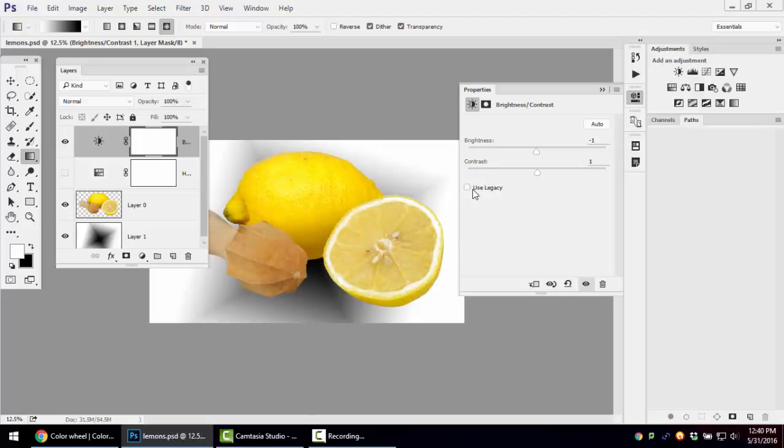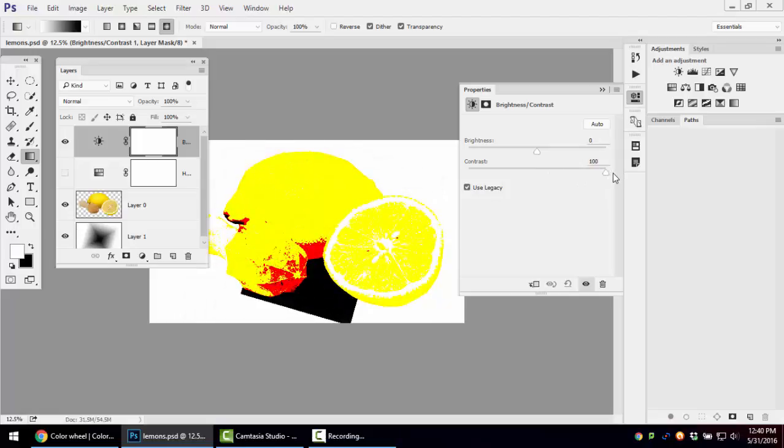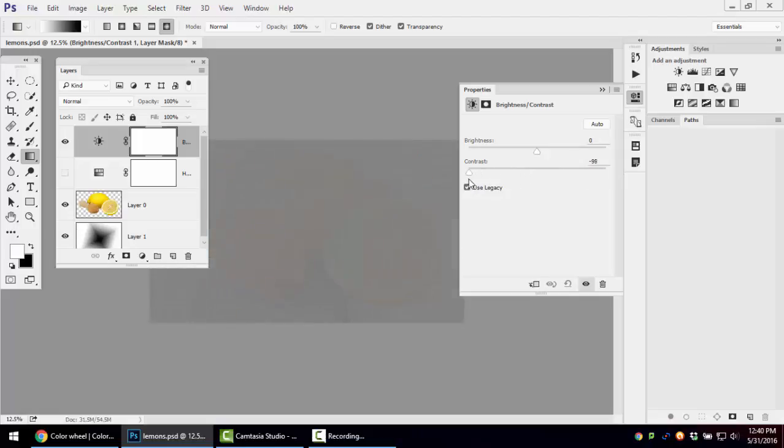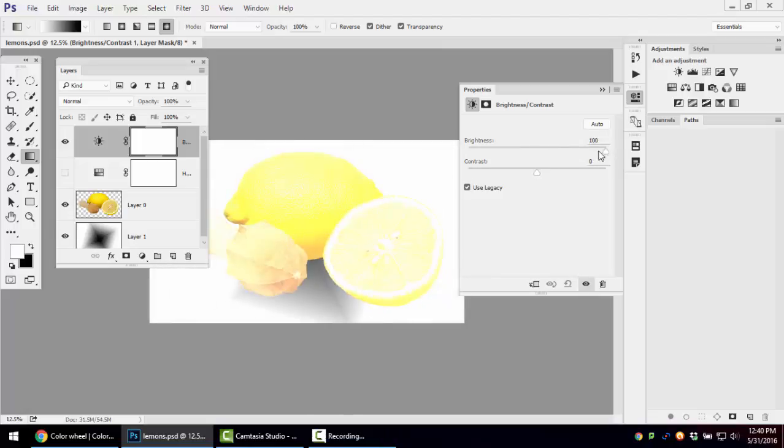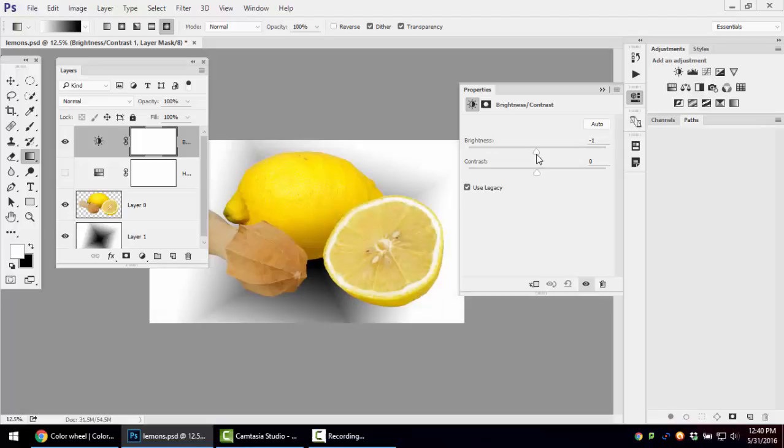There's an option at the bottom called Use Legacy, which would make it a little bit more heavy-handed. When you do the contrast now, this follows a more rigorous mathematical model. It's not quite as smart. It ends up blowing out your image a lot more. Uncheck that by default, and it tends to create a nicer version of these.